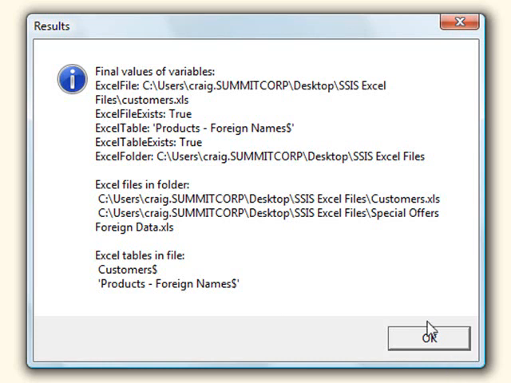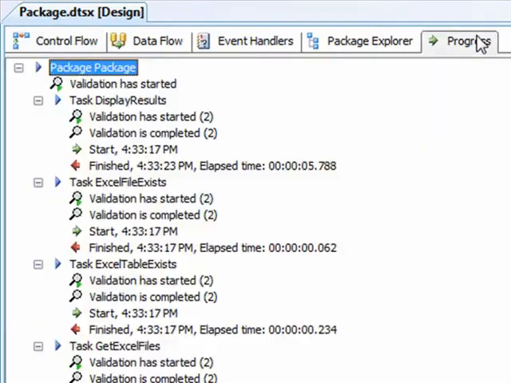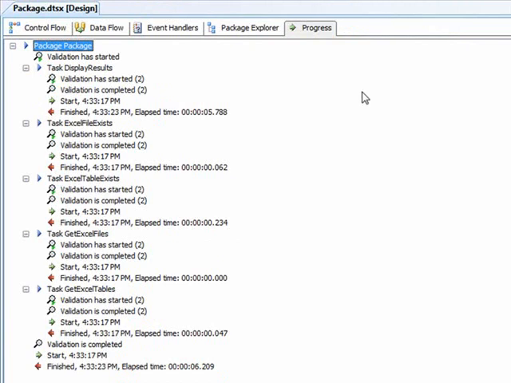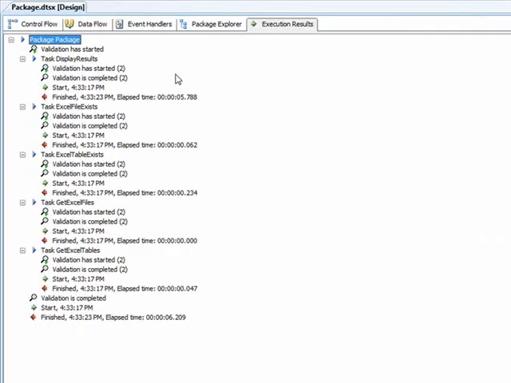When we click OK to close this dialog box, our Display Results script task turns green, indicating that it has now fully executed. We'll click the Progress tab to see the execution details for each of the 5 script tasks before pressing the Stop Debugging button and returning to the Control Flow tab.